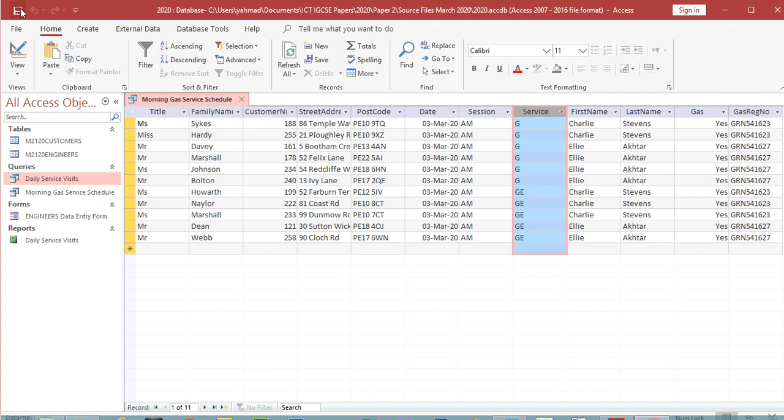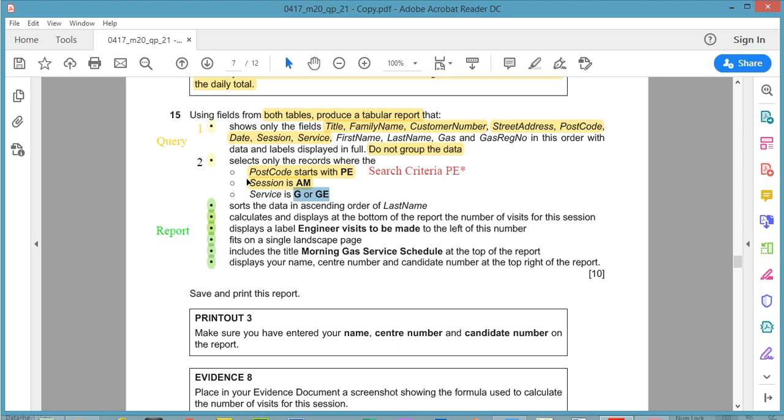So that's why I enter the search criteria separately, because we can check to see if the criteria has worked, has the data been filtered, is the correct data showing. So now we've finished off what we do in a query. Now we can move on to the report tasks.